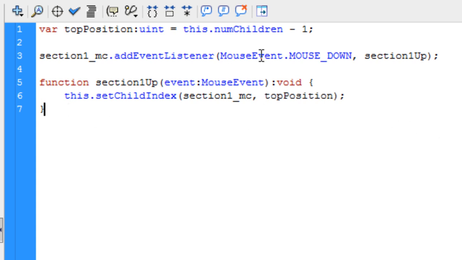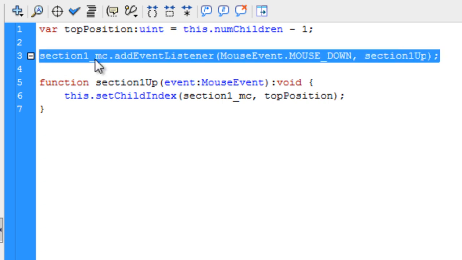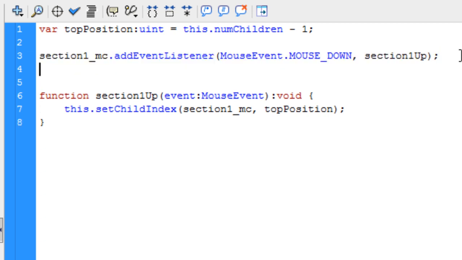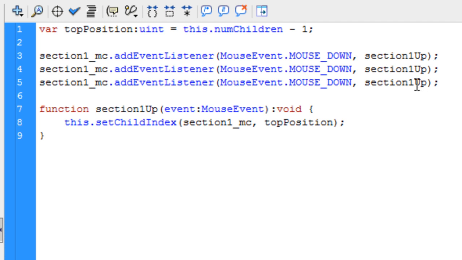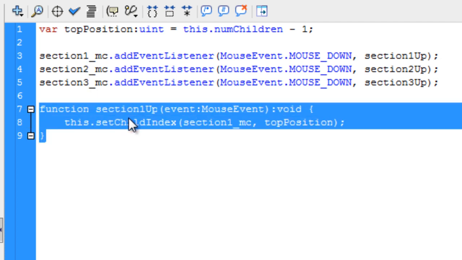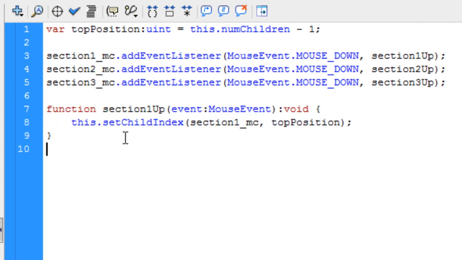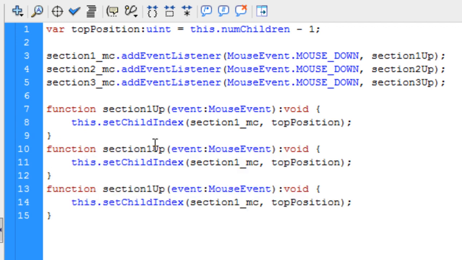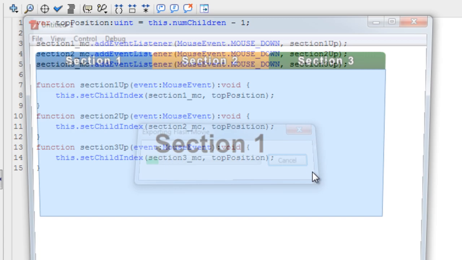Okay. Now all we have to do is make two more for the other two objects. Two more listeners. So let's make this say 3, and this say 2. This says 3, this says 2. And two more little functions. This says section 2, section 2, section 3, and section 3. Now let's press Control Enter.